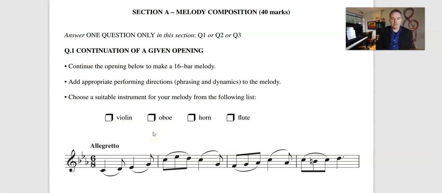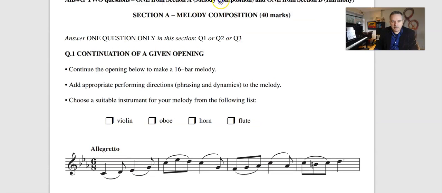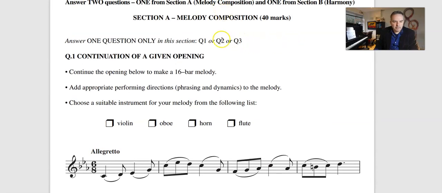I am taking you through the 2008 paper today and focusing on question 1, which is the melodic composition question. And you can see it there in front of you, that's the exact paper there. I'm going to look at question 1, as I've said, which is where they give you the first 4 bars and you've got to continue on the next 12.